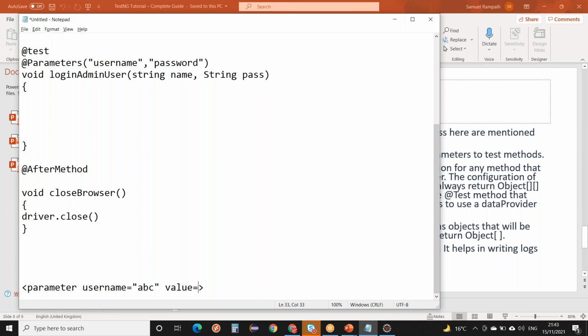And value as in something. Sorry, you just have to use a parameter name. So parameter name is my username. Okay, and what is the value of username? So ABC. And this name is what you are giving here. Okay, so this is your parameter name. So this will come here exactly. Okay, and value will be ABC.